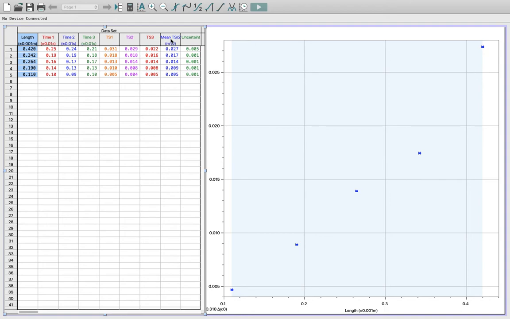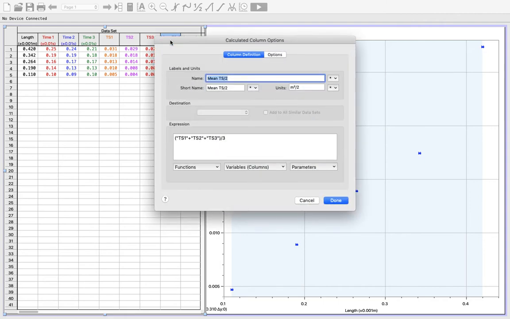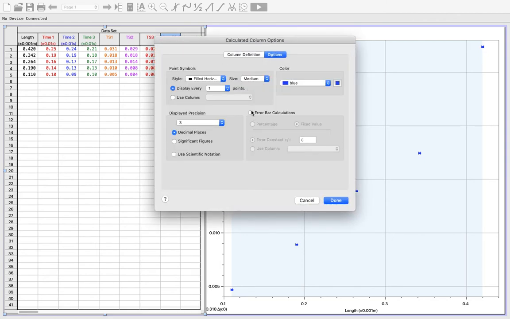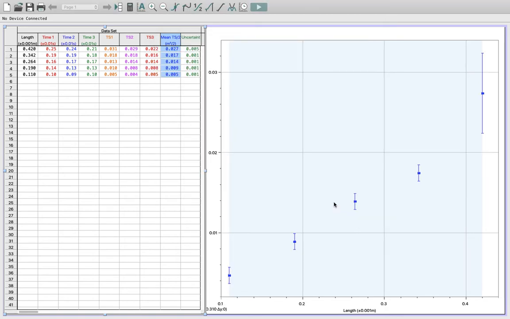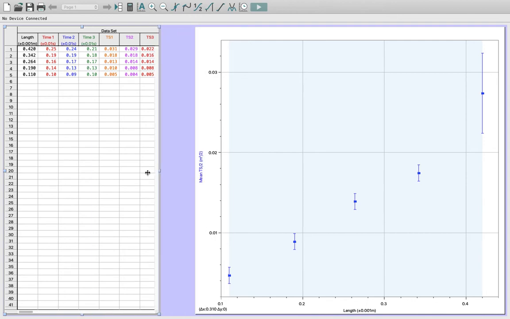So the error bars associated with the mean, double click on there, error bar calculations. Instead of having a fixed value, I'm going to use the data in column uncertainty. Okay, so you can see there's my error bars, and that makes sense because this value here had a much bigger uncertainty. That's this uncertainty of 0.005. Okay, so I now have my graph. I've got my error bars.